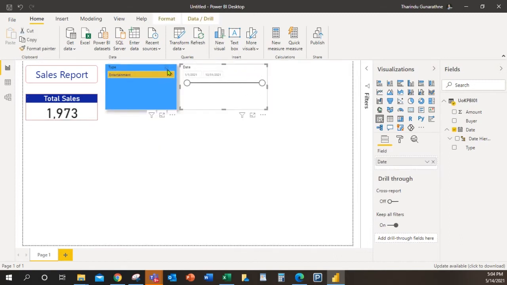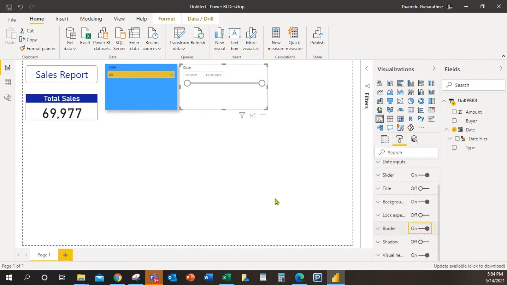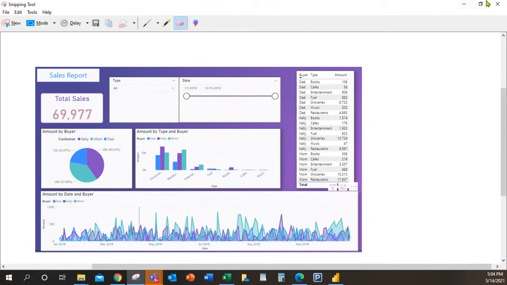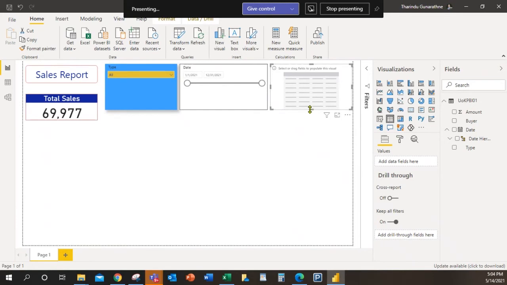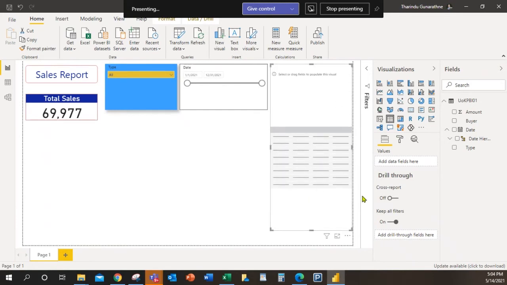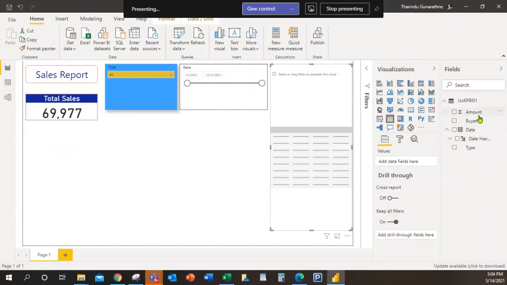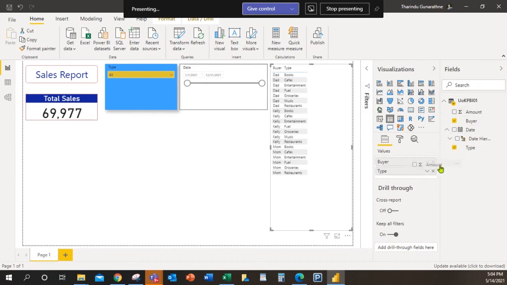Okay, I'm going to clear those filtrations. Let me create a border for you. Okay, now the next thing is a table. Table is here, so I'm adding the table like this. What are the values that I already added? Buyer, type, and amount. I'm going to add buyer, two values, then buyer type under buyer, then amount.